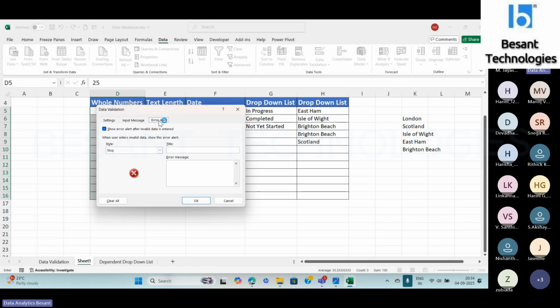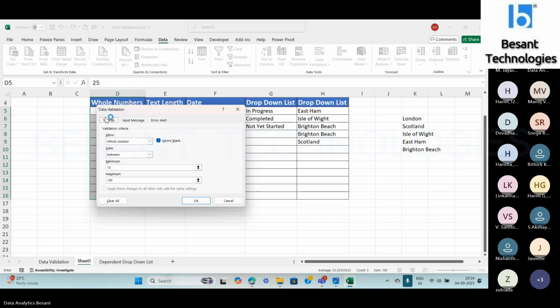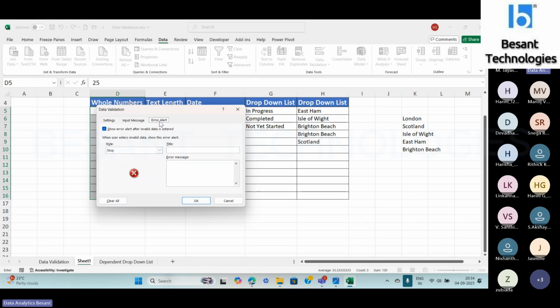But what about the error alert? Error alert, if you see, show error alert after invalid data is entered. There are three styles. This is the default one, and in fact, the best one of all. Stop, warning, and information. Based on these three styles, the options that will be displayed will keep on changing. Okay, here I'll put the title as error message.